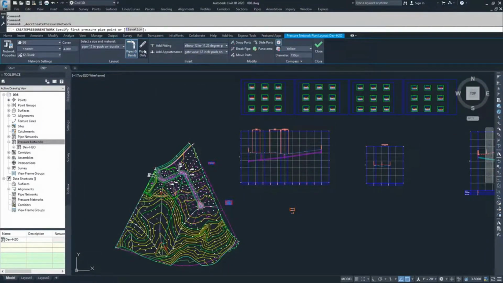If you do a pipes only method, or if you stop in the middle of building a network and you need to start again, you can add fittings to start that network over again or to add a missing part or something like that. You can drop down, select the part you want to add, and then choose add fitting, or drop down, choose the appurtenance you want, and then choose add appurtenance.